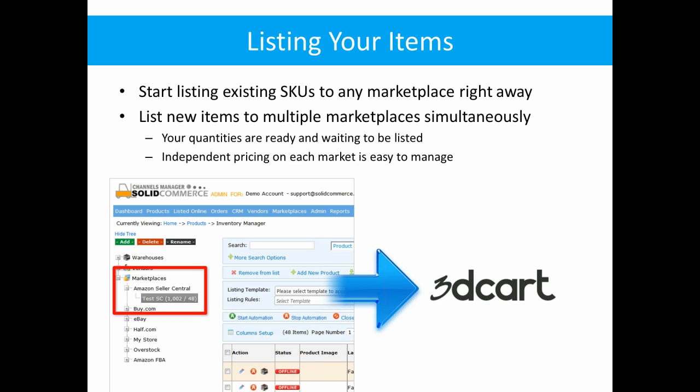But if you're going to list new items, you can do that to multiple marketplaces simultaneously through our system. When you create the items, we already have your quantities, so the quantities are ready and waiting to be listed on any marketplace. And we allow for independent pricing on each market, and we make that pricing easy to manage.